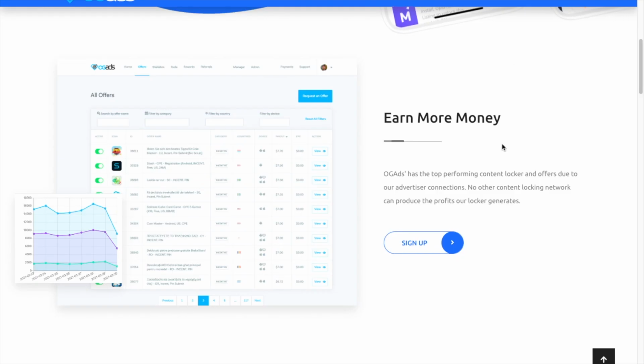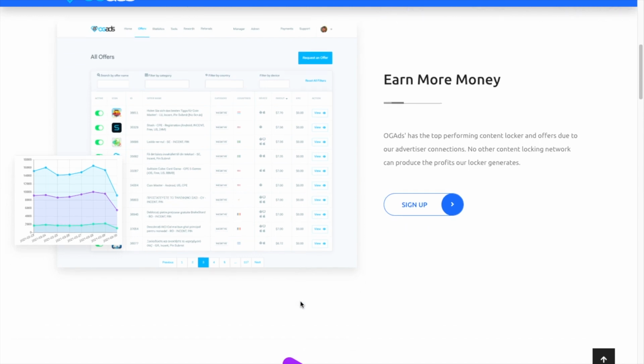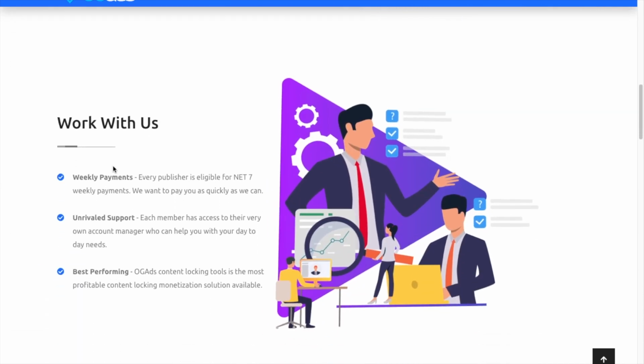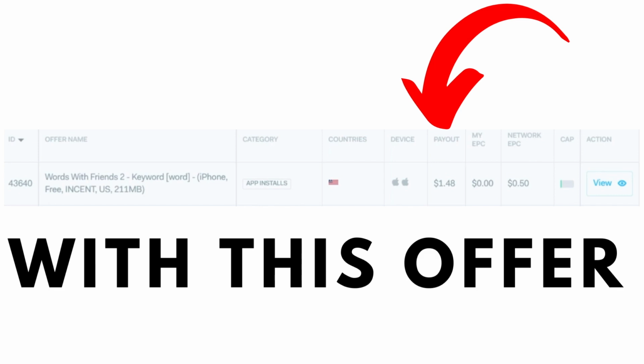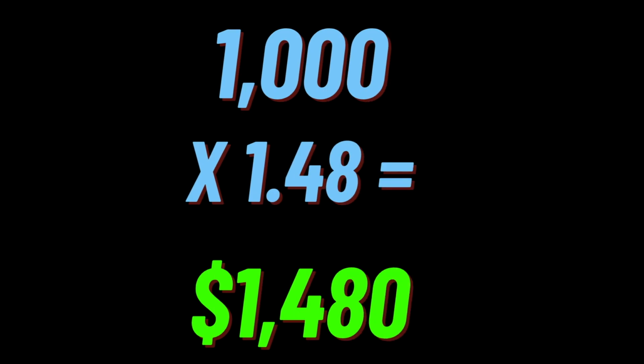This specific website will help you so that you can monetize your own content on the Threads app. For example, you could be earning an easy $1.48 every time somebody downloads the Words with Friends 2 game with this offer on OG Ads. This means that if you have 1,000 people clicking on that landing page, you will make a sweet $1,480.